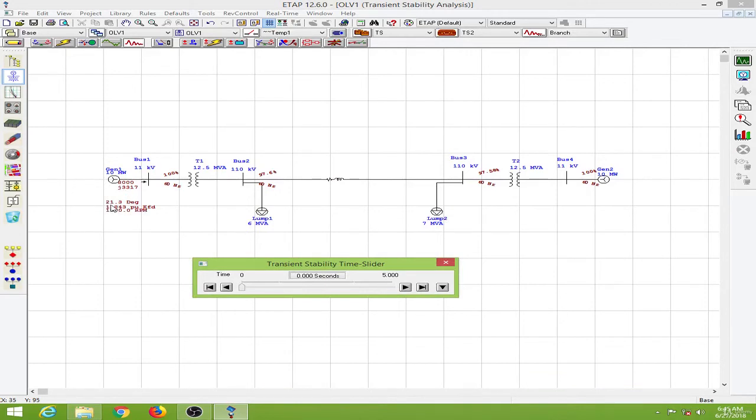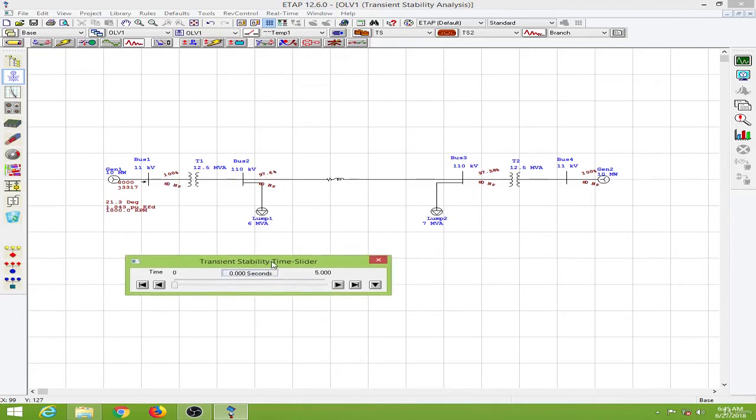So this 21.3 degree is the rotor angle of the generator, 1.843 per unit is the excitation of the generator, and the speed of the generator is shown in RPM. And these are the percentage voltages and the frequency over here. And this also brings the transient stability time slider.